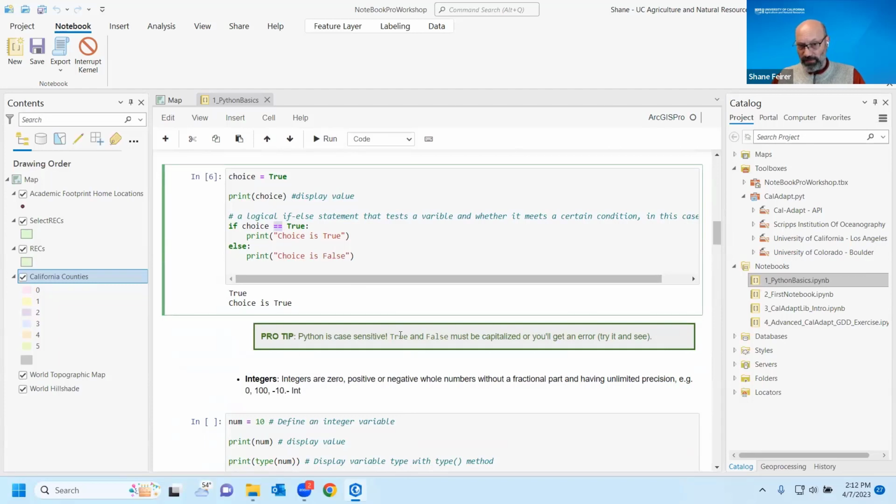And as this pro tip says, it needs to be capitalized. You can't put a lowercase t and a lowercase f.